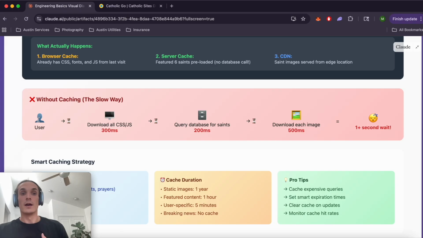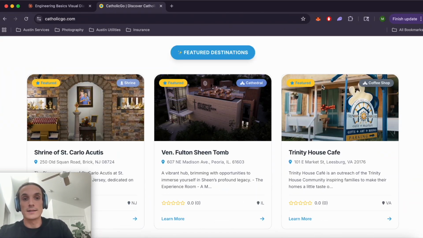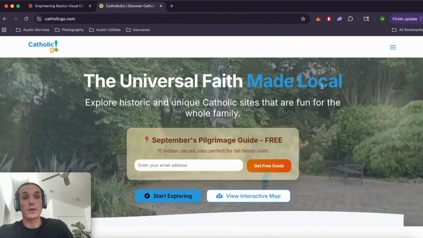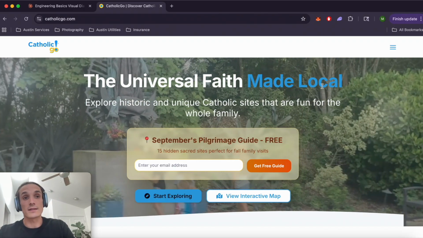Without caching, the user would go to the website, it would go to the server, and it would download all the HTML. The server would then have to query the database to get all of the featured sites. It would then have to download all of the images and then finally render it back to the user, which makes for a really slow process. Again, as I mentioned, even if I do a hard refresh here, all the content is here and quickly loaded because it is cached both in the browser, but then also on the server. So not making calls back to the API, to not making calls back to the database.